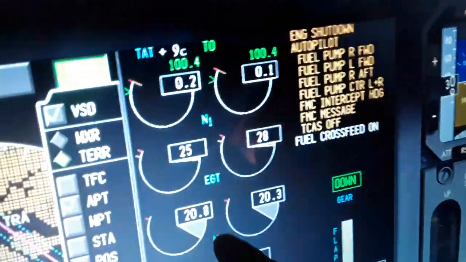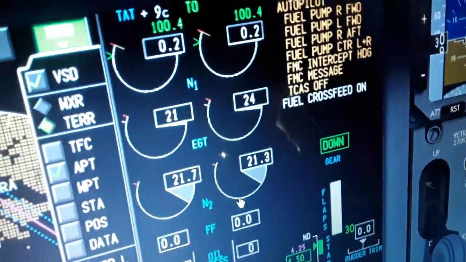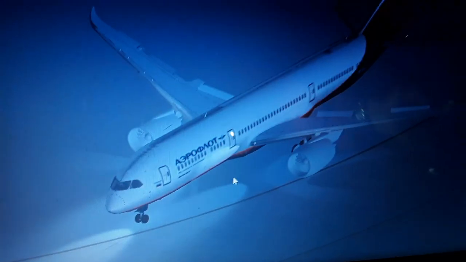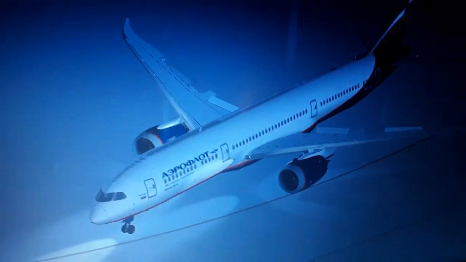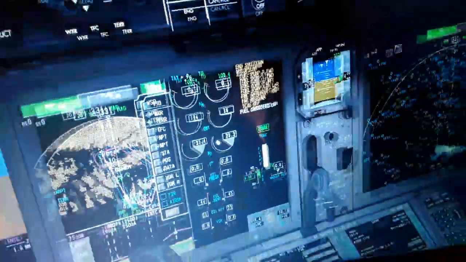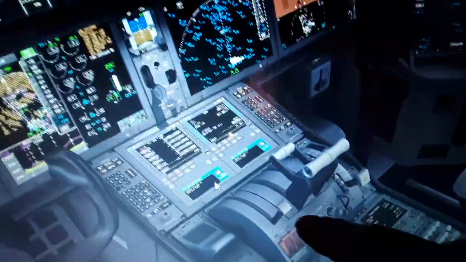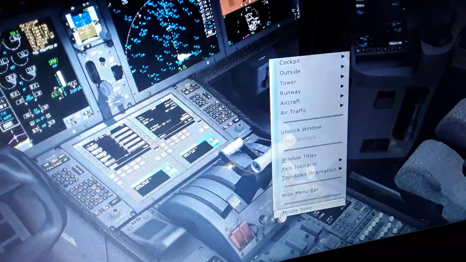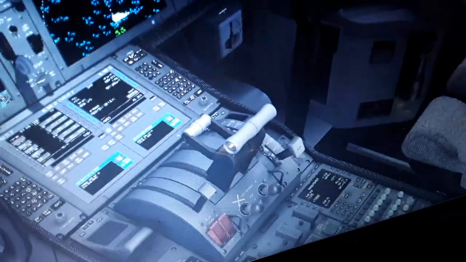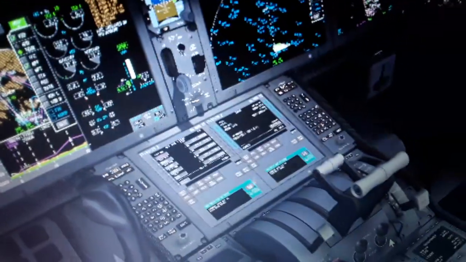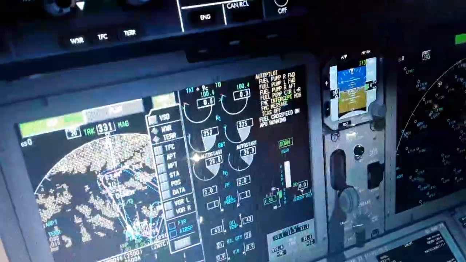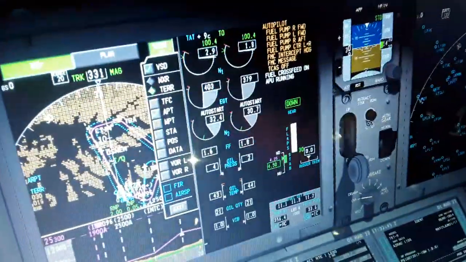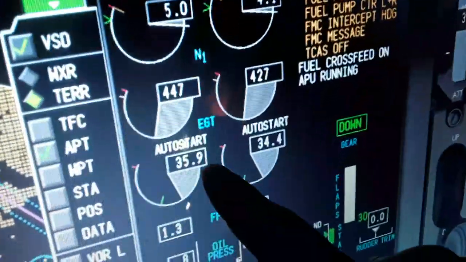You see the N2 is increasing here above 20%. We have enough pressurization right now, so we can let the fuel control left and right fuel flow like this. You'll see the auto start is kicking in, and we're going to have the engines ready in a couple of seconds almost. So we have the auto start on.